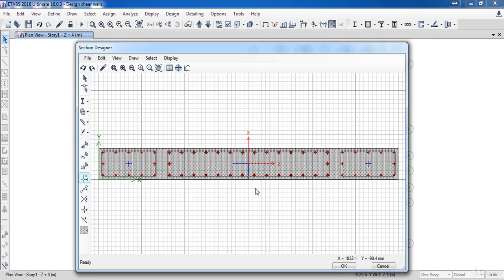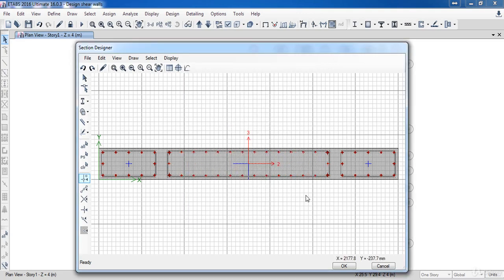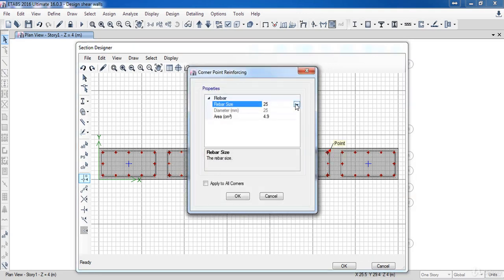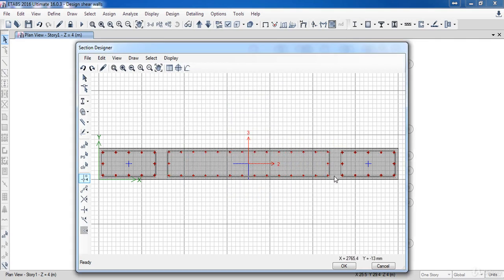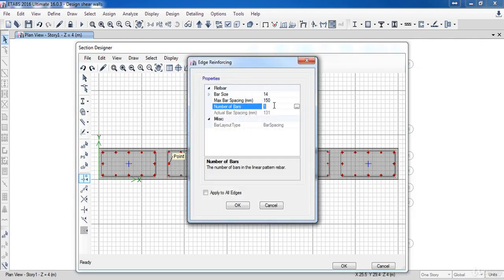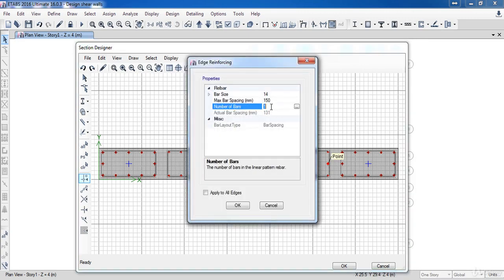Then click OK. As you can see, the bars are well placed. Next, I need to change the bar size, so right click on the edge bar, then change the bar size to 14 and the spacing to 150. Also, activate this option, then click OK. Also, right click on the corner bars and change their size also. Now, I don't need these 2 bars, so right click on them and set the number to 0. Then click OK.